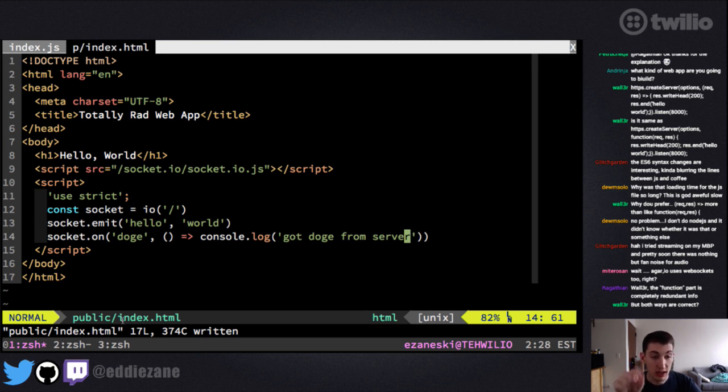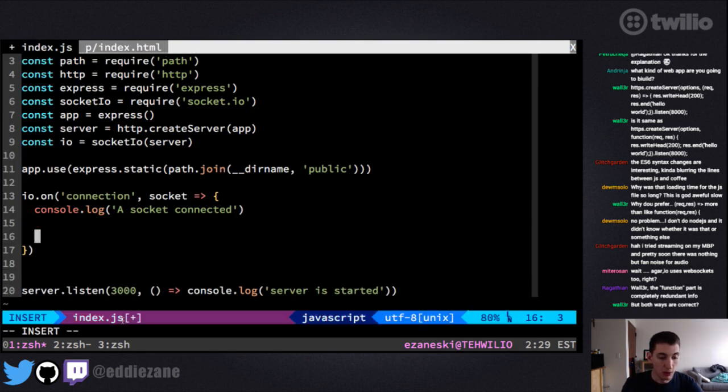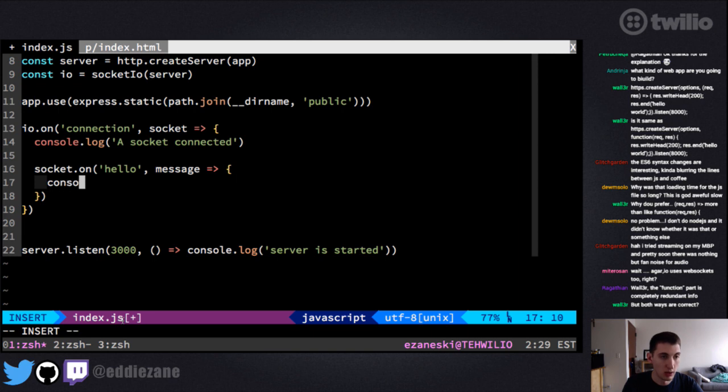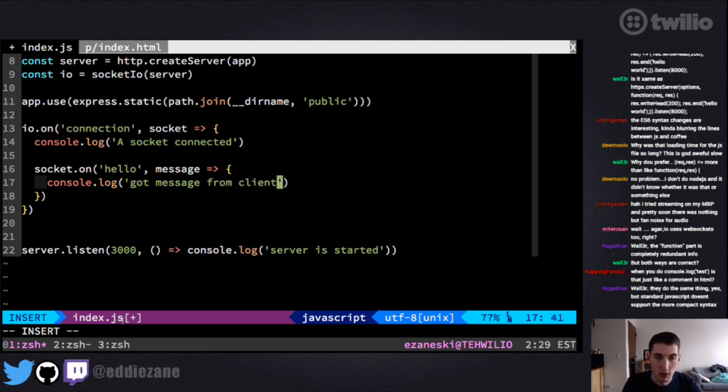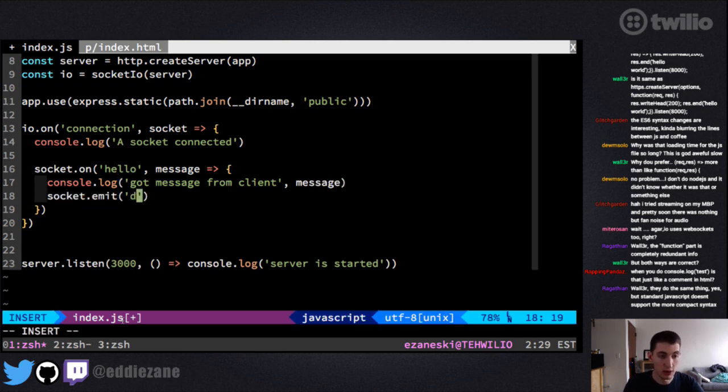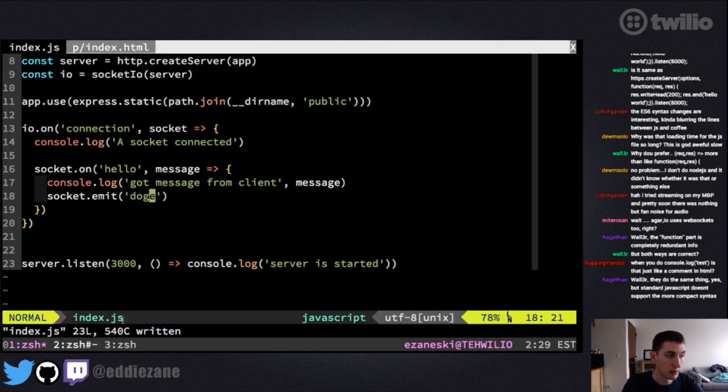So when our browser loads up, it's going to emit a hello with the data of world, and then we're going to listen for a Doge event from the server, and it's going to print out in the client that we got Doge. Flipping back to the server, we're going to take the socket and say on hello. It's going to take in a message from the client, and we're going to print out got message from client, and we'll just send back message. Then we're also going to emit that Doge event back. So it'll be like a very quick ping and pong.